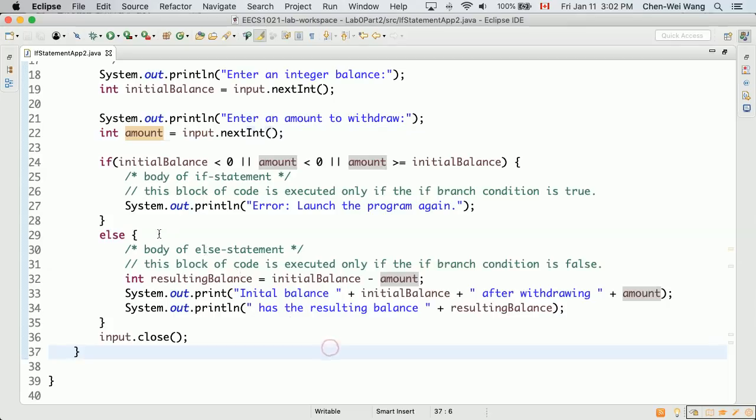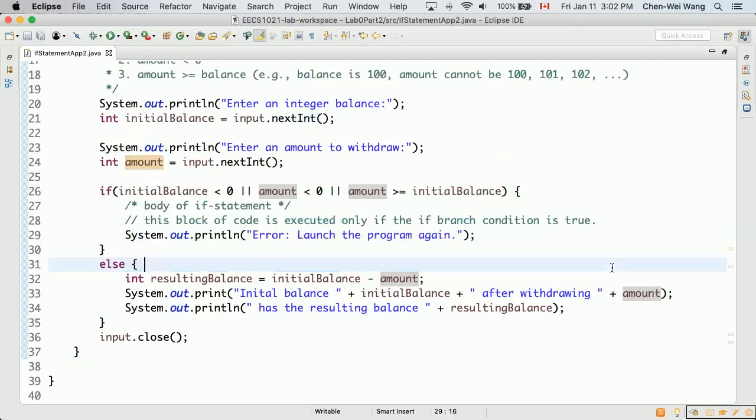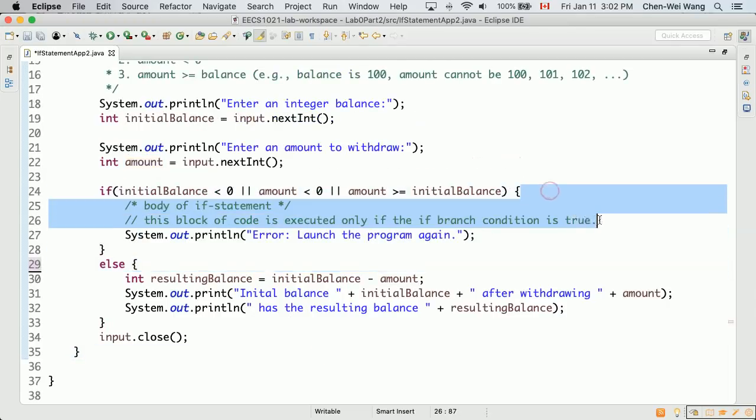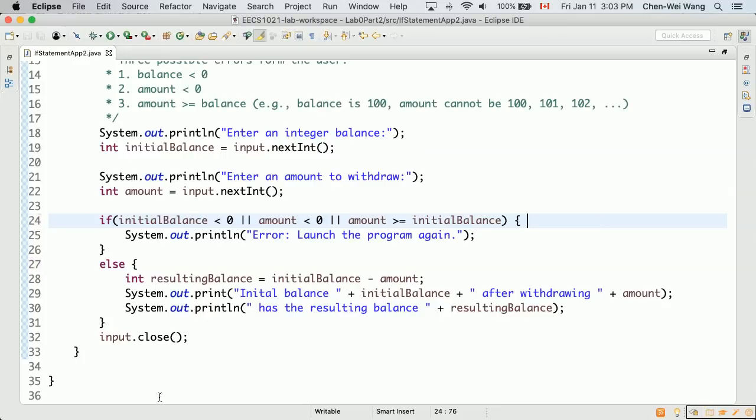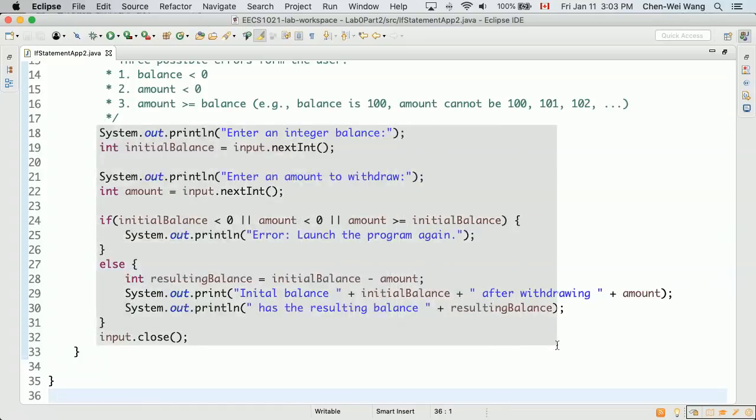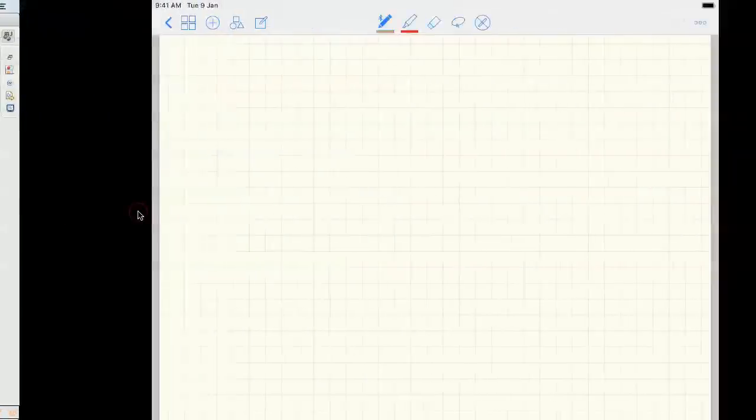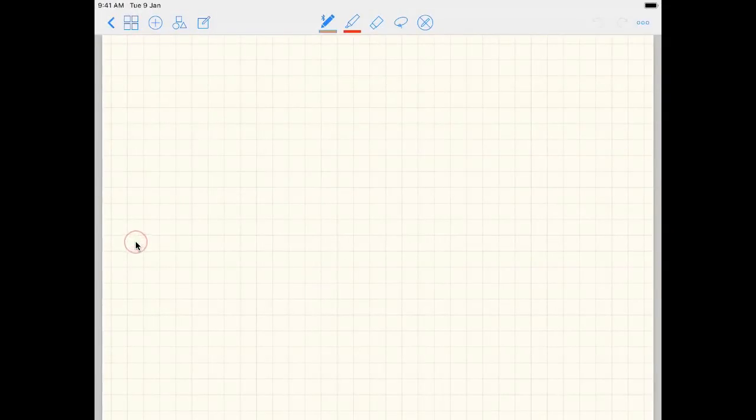So now, to save some space, let me just get rid of them temporarily and then I'll take a snapshot quickly. Let me take a snapshot of this block of code and then we'll trace it together. Let me just move on to the iPad over here. Now I'm going to paste the code.